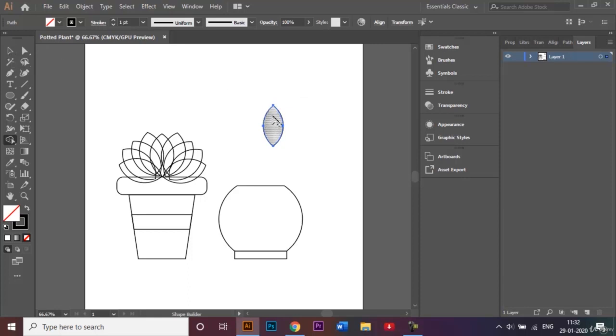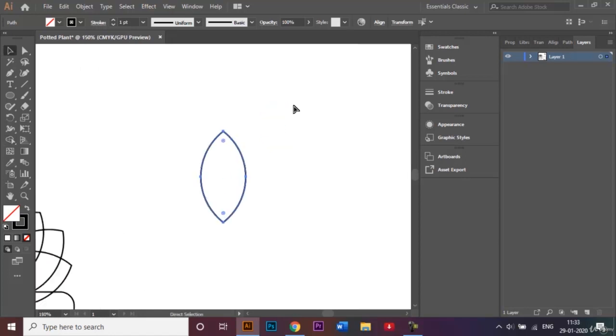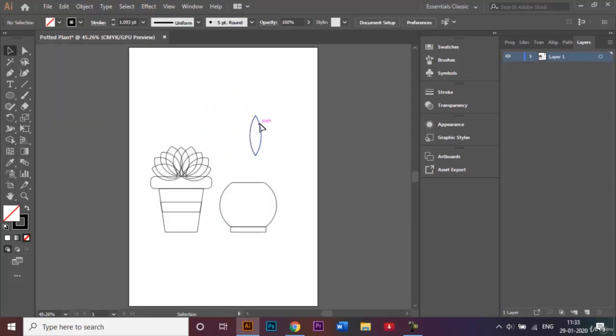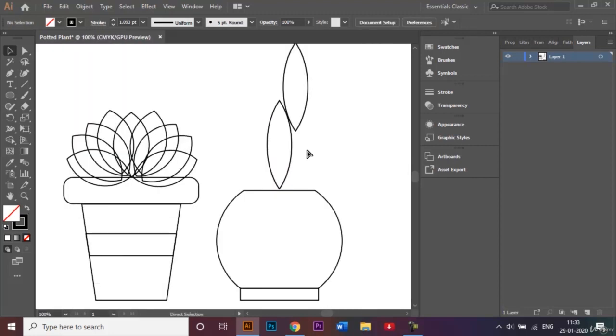Right, so I want to make this a little bit longer, right? So you can do that by, if we go back to the selection tool again, we can just grab this one point and make this longer and probably a little bit thinner like that. Okay, looks good. I'll probably add like that.